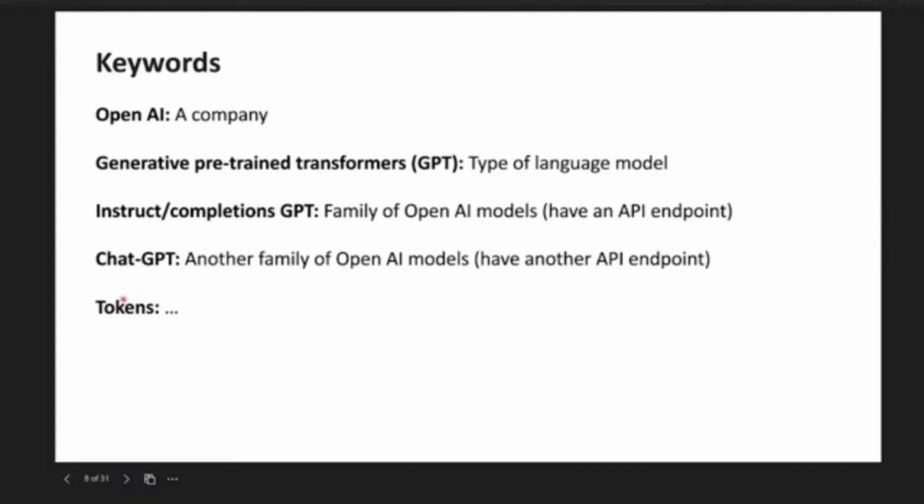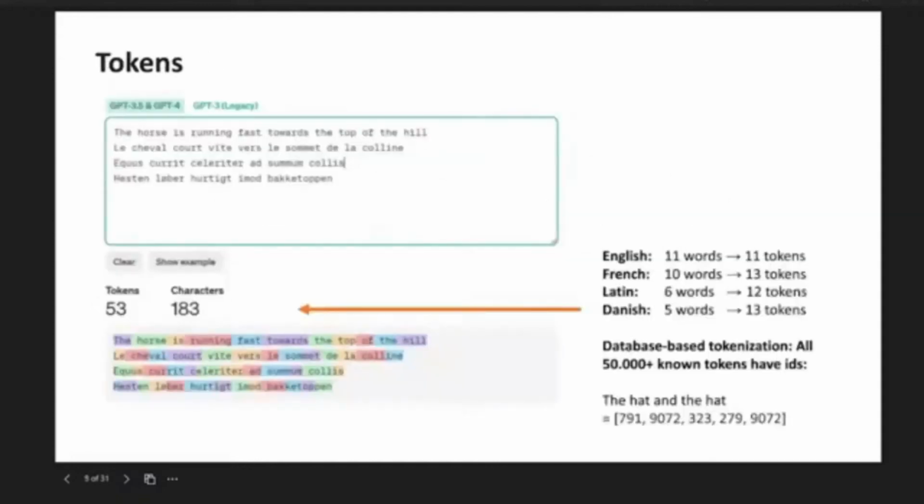We will start by looking at tokens, which is also a really important concept. When you put a text into some of the OpenAI models, it will tokenize it. It will basically split up the text into multiple parts, and it does that based on a database.